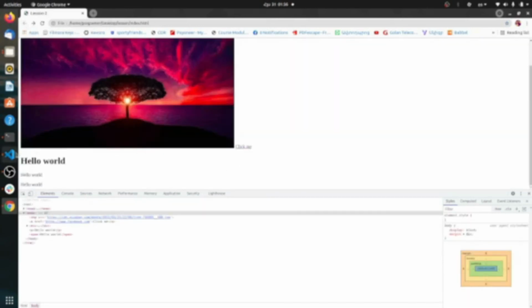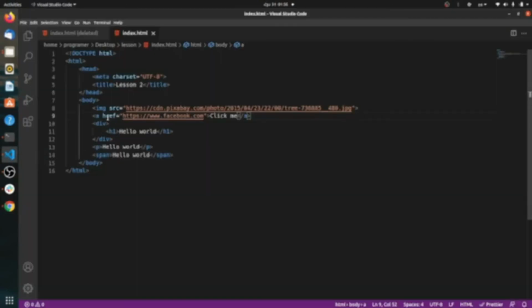So this one is for moving from one page to another, and also you can put a link here for another page. Also, you can put the image inside the a tag instead of text, so whenever you click the image it will take you to Facebook.